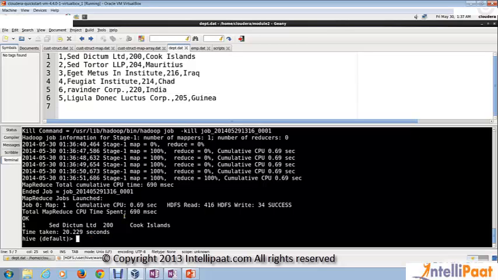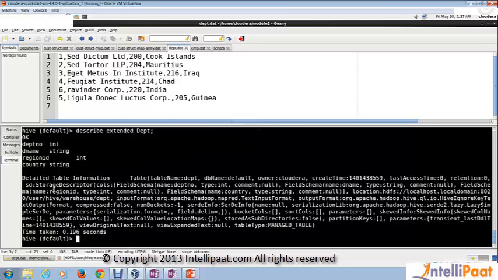Now the next thing that we need to look at, as I said, is describe extended department. What it did, it showed us information. This information means that at this place there is data. This is a managed table. So let me drop this table and see what happens. We can always recreate the table again. So I'll say drop table department.